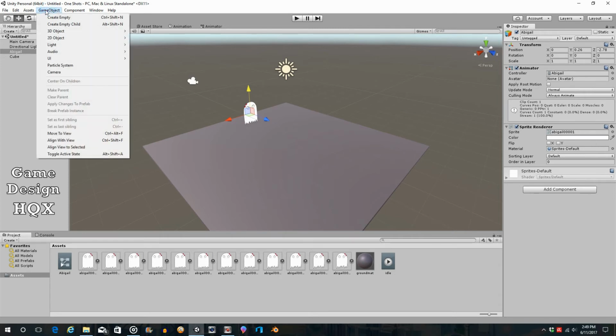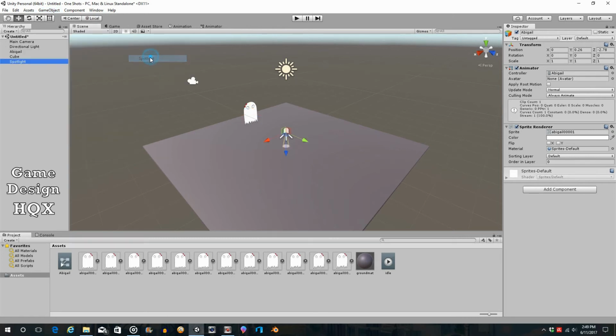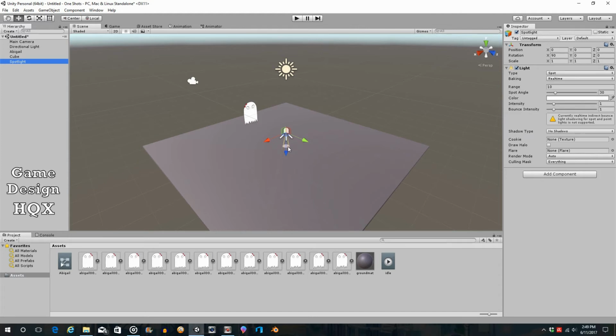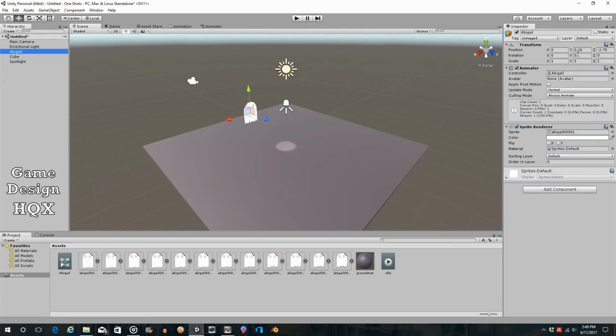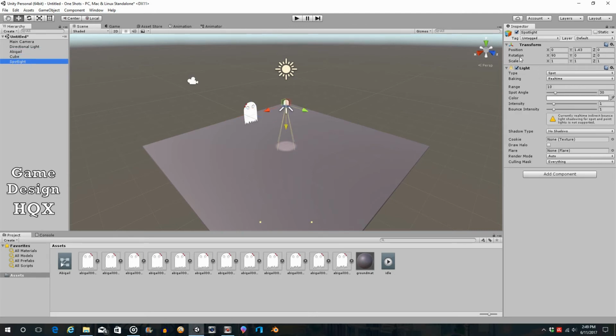So game object, light, spotlight. You can already see a little bit of light there. So if we raise that up, okay. And now, Abigail, we said, is at 0.26, negative 278. Now to make this work, you probably need it to be above her. There's a couple ways to get around that.